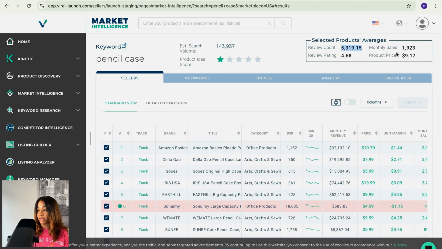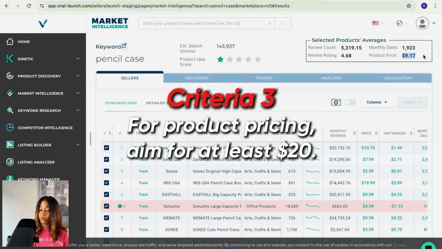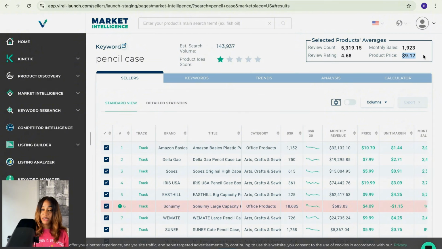Number 3 criteria, like I said, I'm telling you the 3 major criteria. I'm not going to give you too much information in this video. In the next series, we can go further. So here, for the product price, we want our price to be minimum $20. So here we're saying that people selling their pencil cases are selling for $9.17 on average.